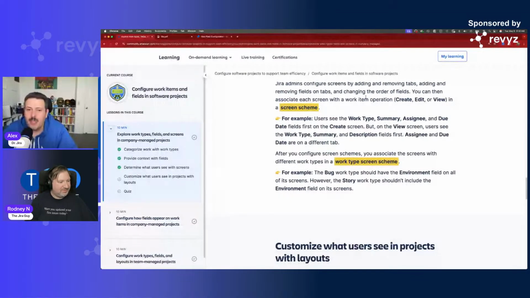So, for example, users see work type, summary, assignee, and due date fields first on the create screen, but on the view screen, they only see work type, summary, and description. So the assignee and due dates are in a different tab.